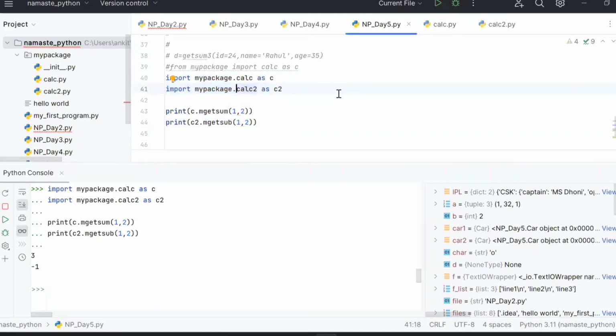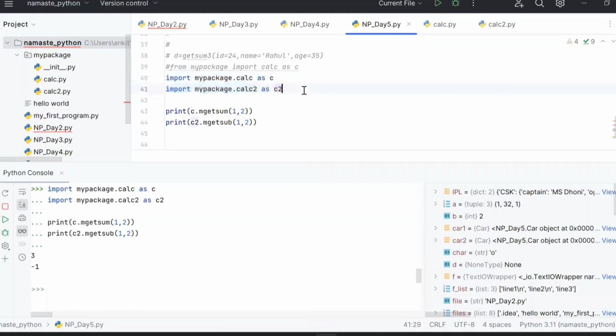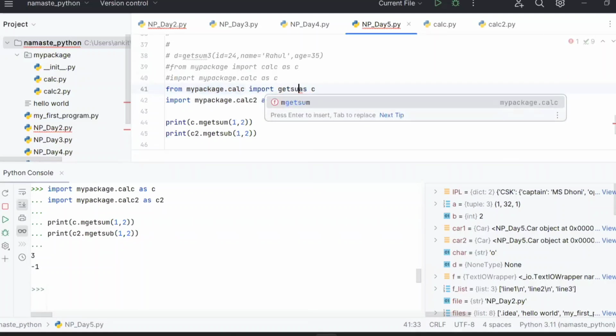So what this is doing essentially is importing the full file. What if you want to import a particular function from that? You don't want all the functions. You want to use only one function, and unnecessarily you are importing everything. So you can import one function as well. You can say it like this: from my package dot calc import mget sub, right?